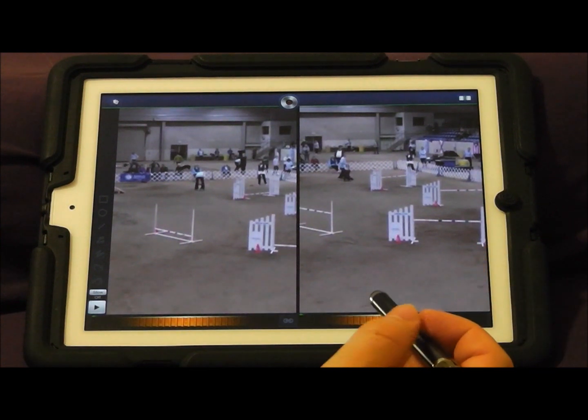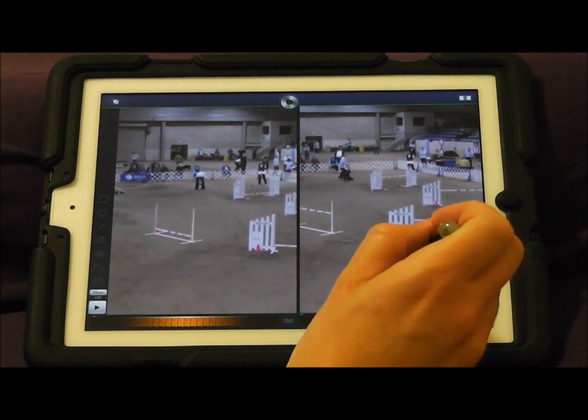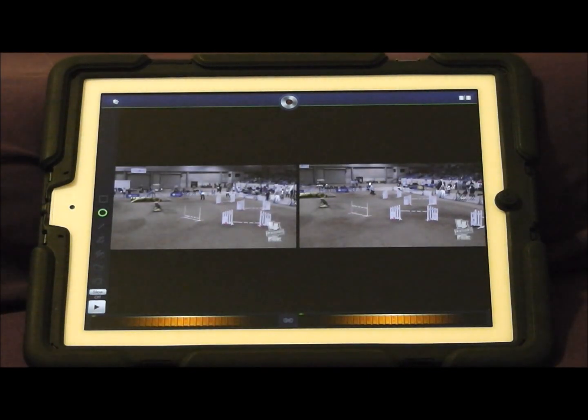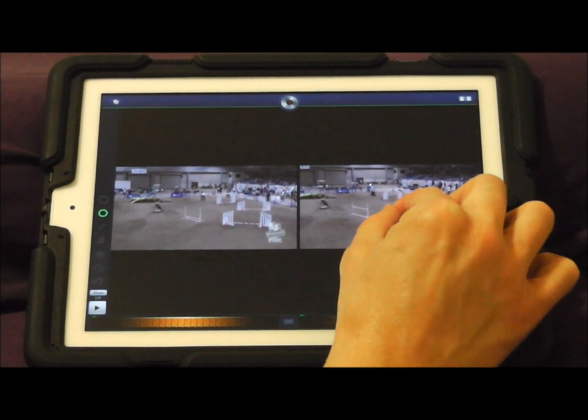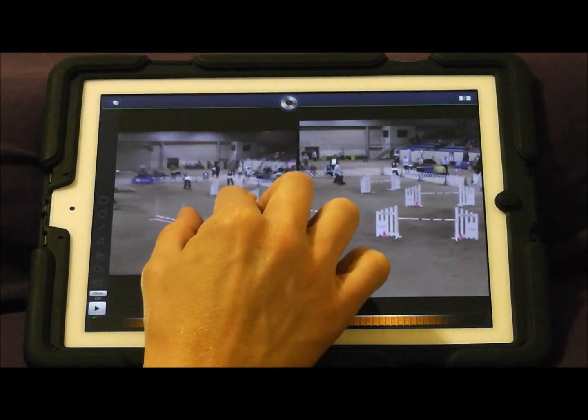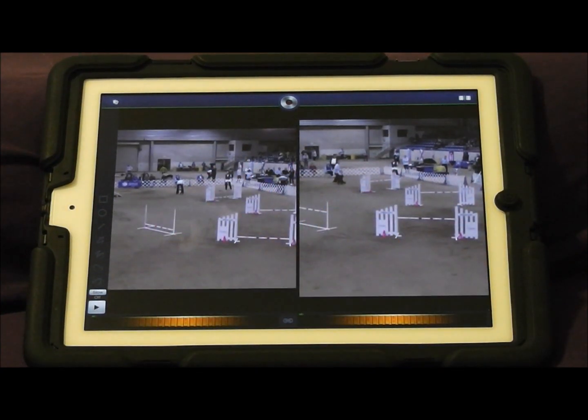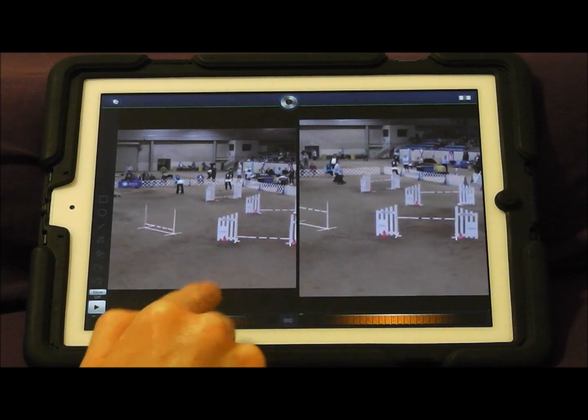Now, you start out a little bit zoomed in, but you can change that. So we can zoom out if we want to see the full run side by side. But you can also zoom each one however you like. And what you'll see is you have two different wheels down here.